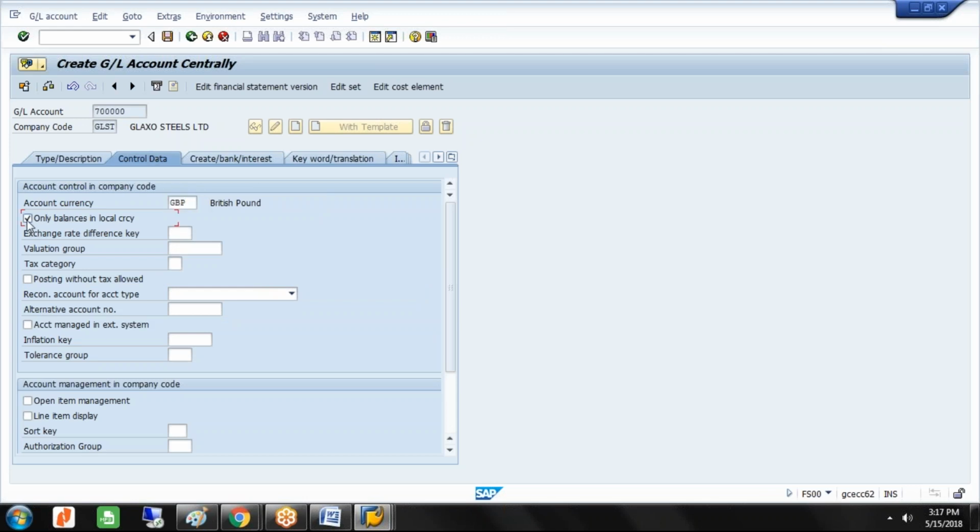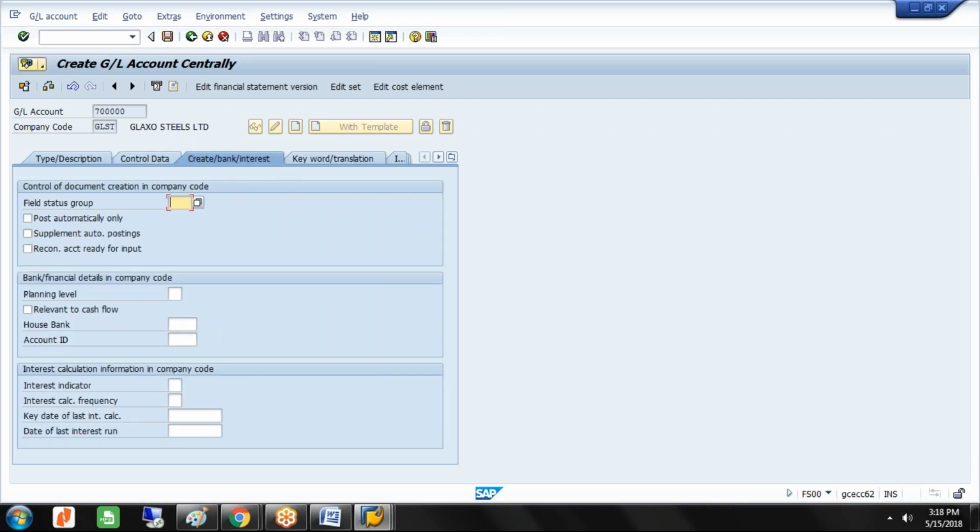Only balances. Now, always remember, when you are dealing with any kind of loan, you have to select open item management also, because you're not paying it immediately. Because it's a loan, you'll be paying it over a period of time. So it's an open item for the company. That's why you select open item. The sort key will be 001. Then we go to create bank interest.